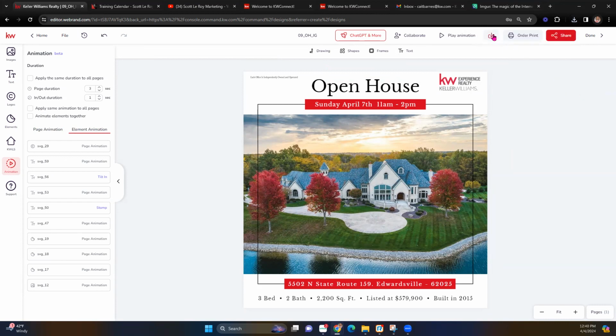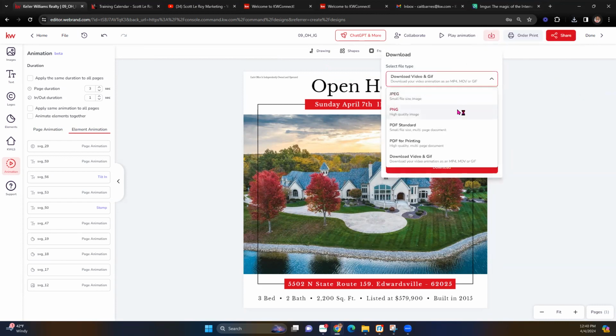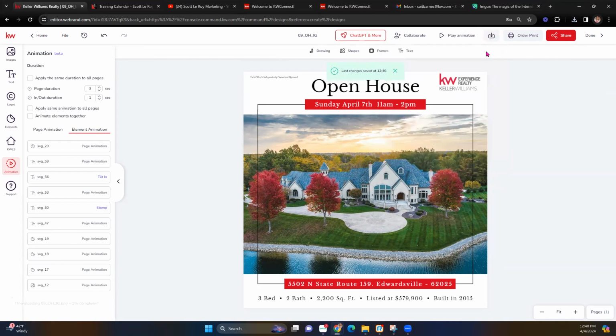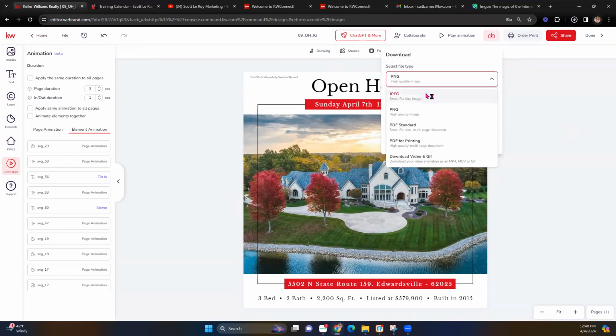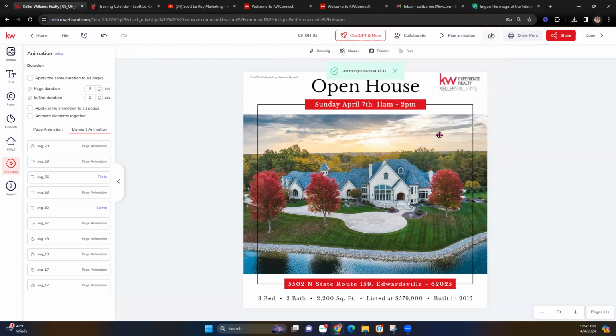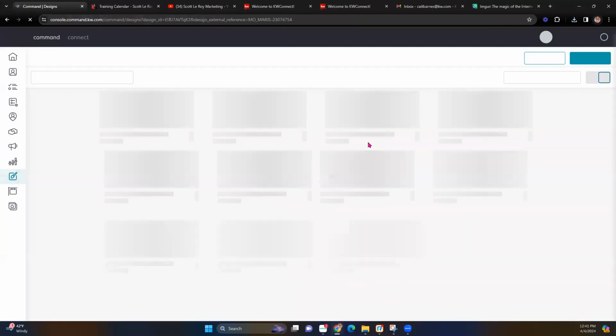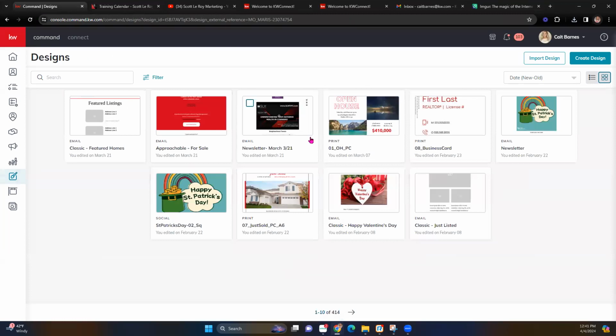And then I'm also going to go ahead and download it as just a flat image for our social post as well. And I actually want to do that as JPEG. Once we're done there though, we can go ahead and hit done. If we like this open house graphic, we can certainly use it again. It's going to stay within our design, so we can come in and edit it, swap out the listing information, all of that.